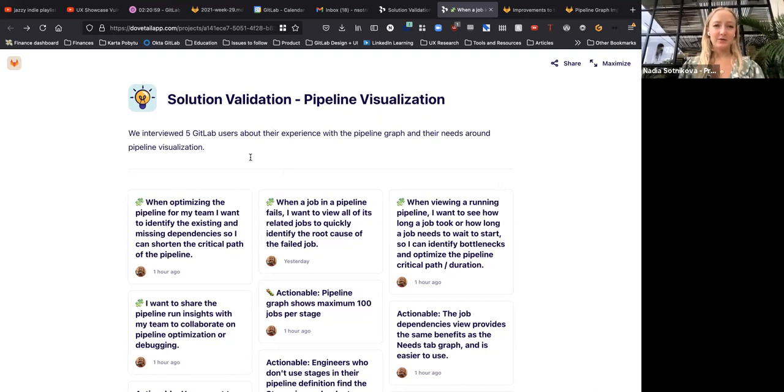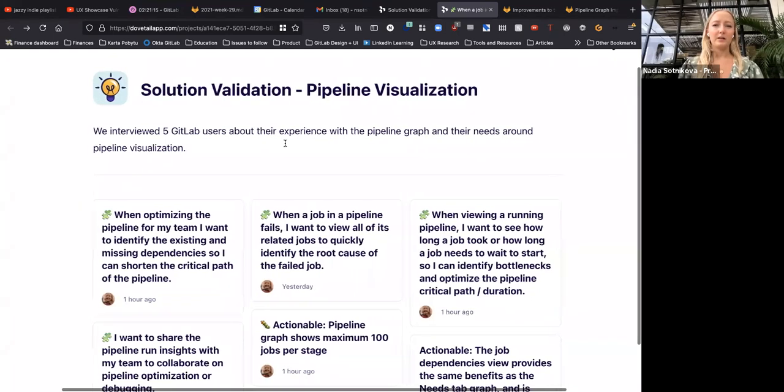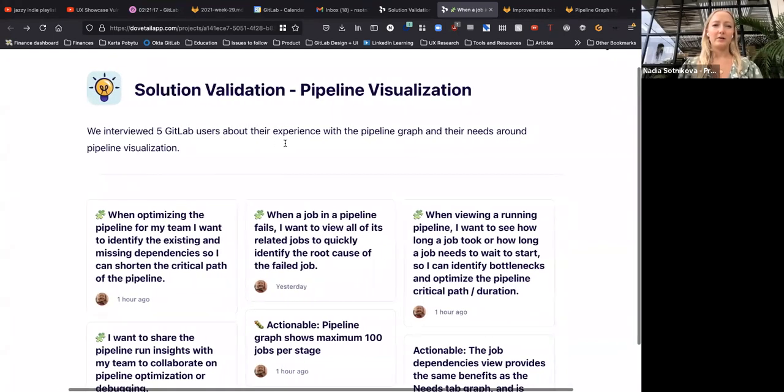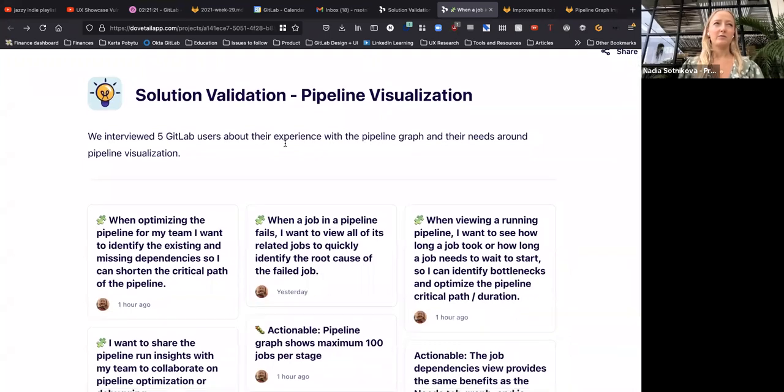Today I'm going to share with you some of the insights that we've uncovered during the solution validation research study for the pipeline visualization, or the pipeline graph. Initially we wanted to focus specifically on the job dependencies view in the pipeline graph, but we ended up getting a lot of feedback around the pipeline graph in general and around the whole use case of optimizing your pipeline, or the workflow of optimizing your pipeline.